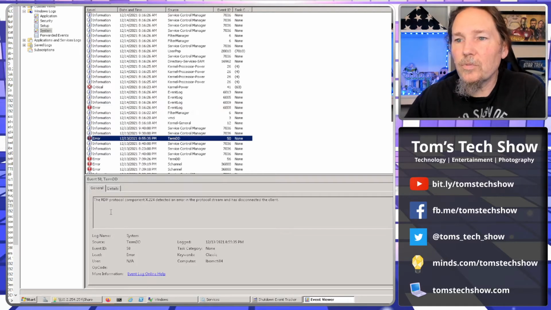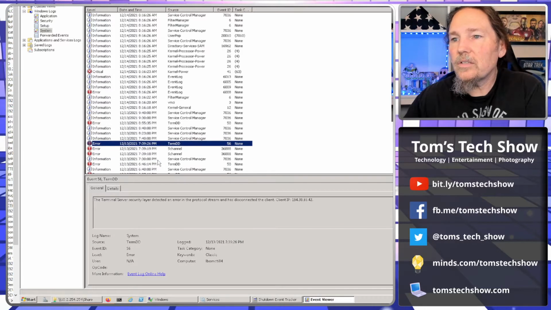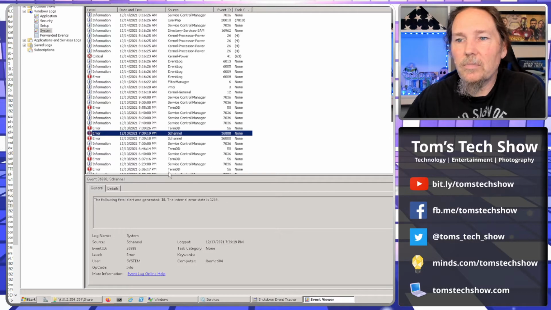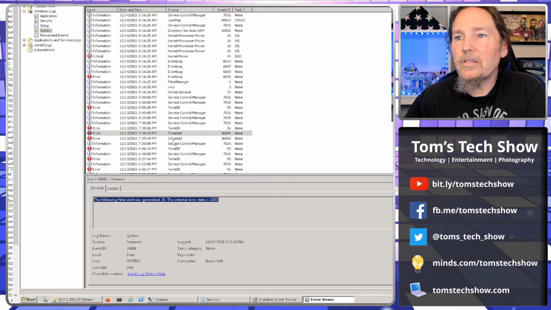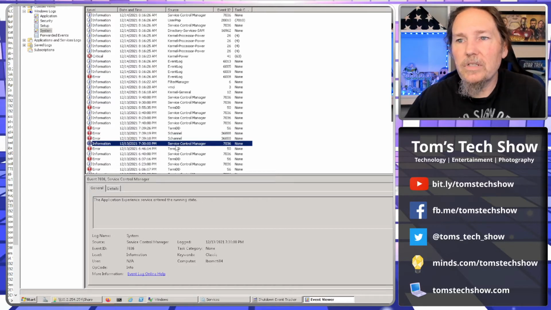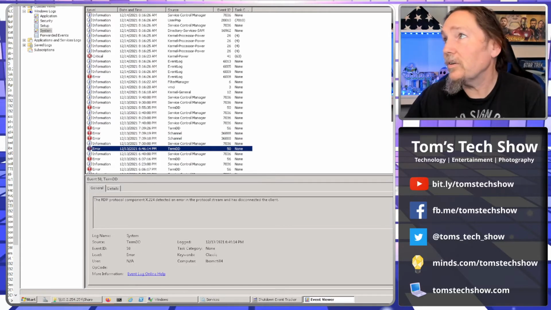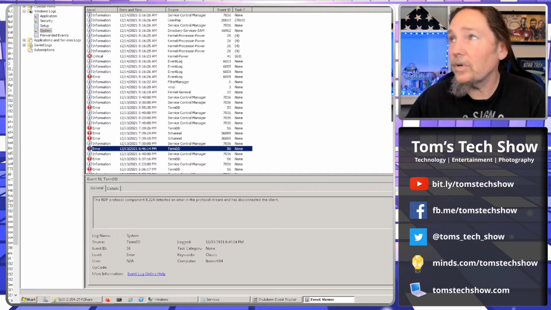Then this TermDD: "RDP protocol detected an error in the protocol stream, disconnected the client." So that's something going on. "Fatal generated internal error." That's not good. So we see some errors going on in this TermDD. Now, can we confirm that? Do we know this is what's going on?